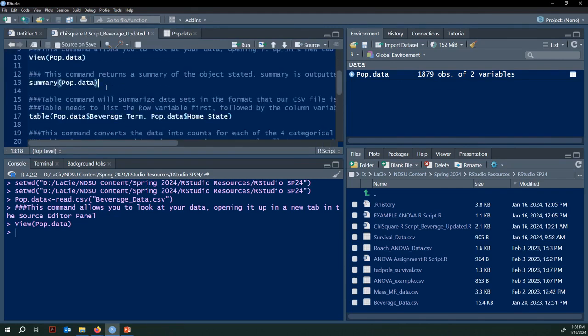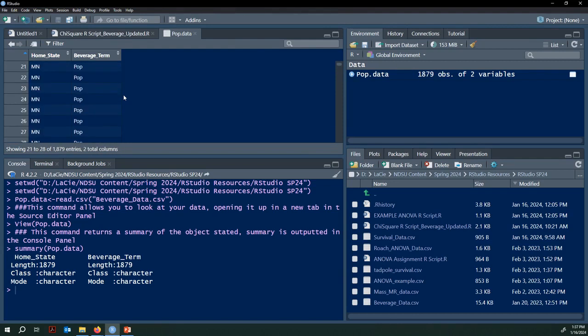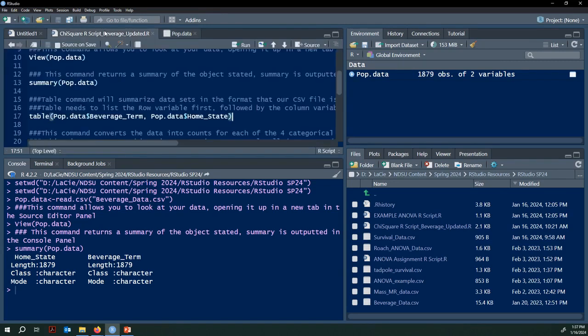Now I can summarize my data by typing summary. If I run summary(pop.data), it will say, okay, home_state, that's how many observations I have. It's a character class, just another way of viewing it. Now, much like I had with the gender, sex, and political affiliation, I want to put together a table or a tally of my data, because we notice that this is in row form. I've got over 1,800 rows. I need to compile that into a summary. How many were from this state that said pop? How many from that state said soda? I can do that with the table command.